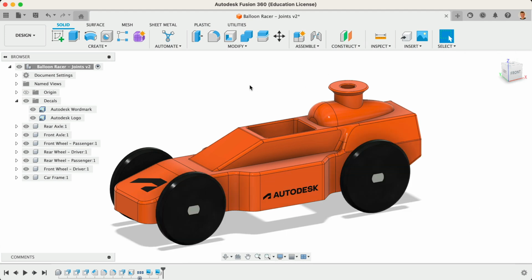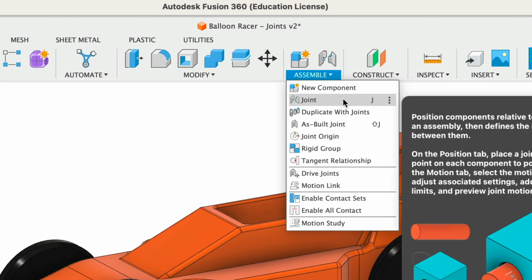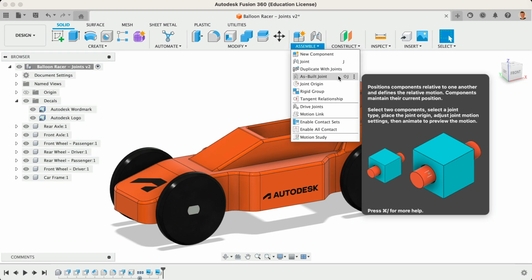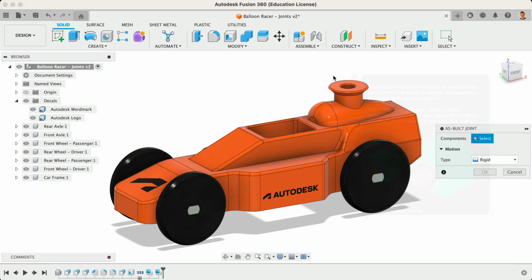Fusion 360 has two different types of joints, a standard joint command and the as-built joint command. These commands are very similar, with the key difference being that as-built joints are applied when the parts are already in their desired location. Contrary, joints will move the parts to the newly defined position. In our case, the wheels and axles are in the correct position, so we can use the as-built joint command.